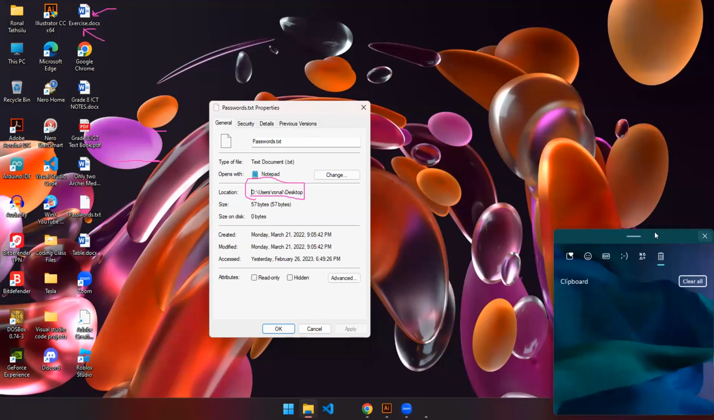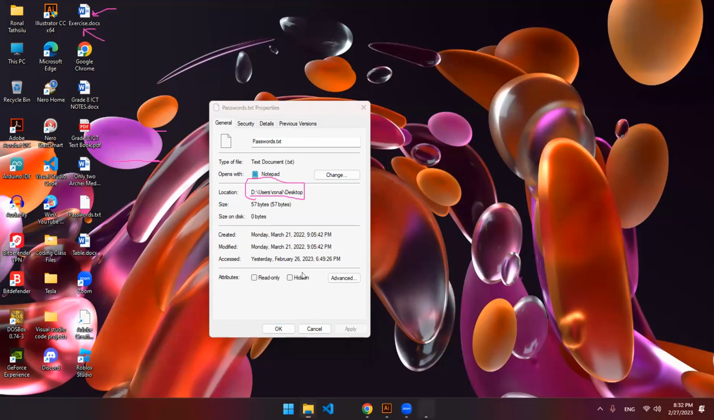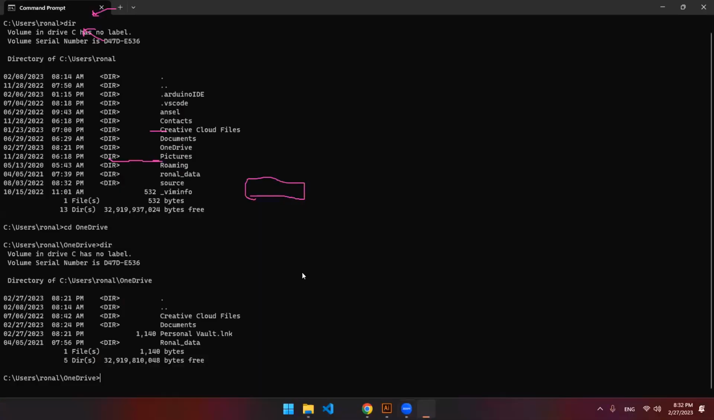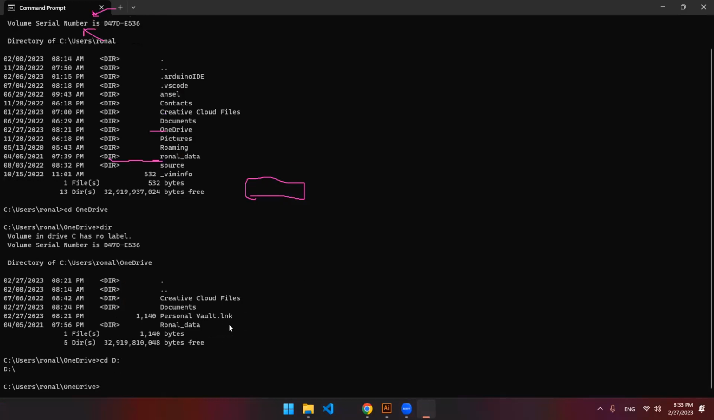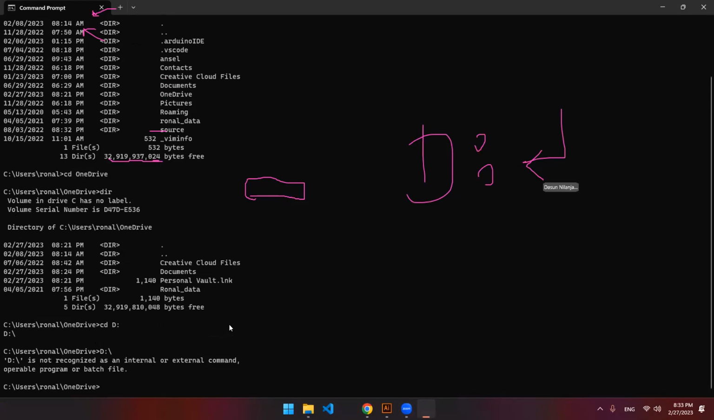Go to the command prompt. How to move to D drive? You can just type D, then the colon, and press enter. That will allow you to move to D drive. D colon, then enter.